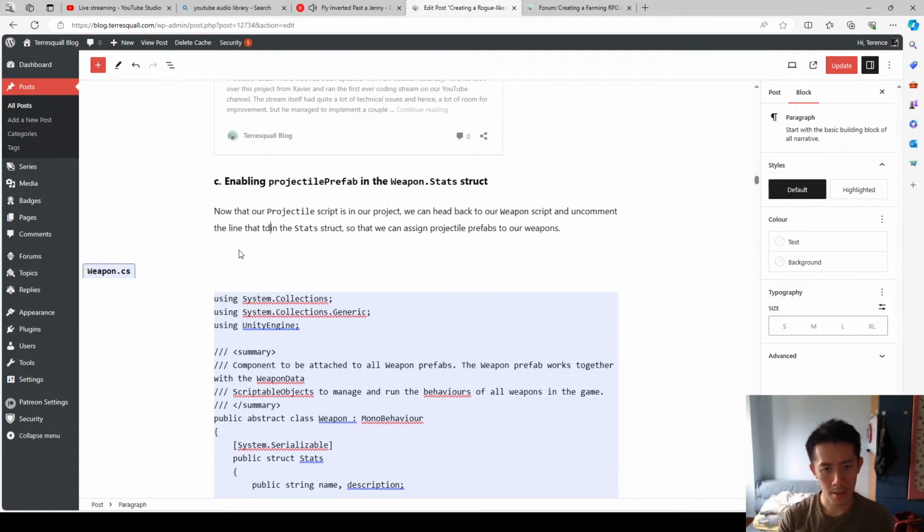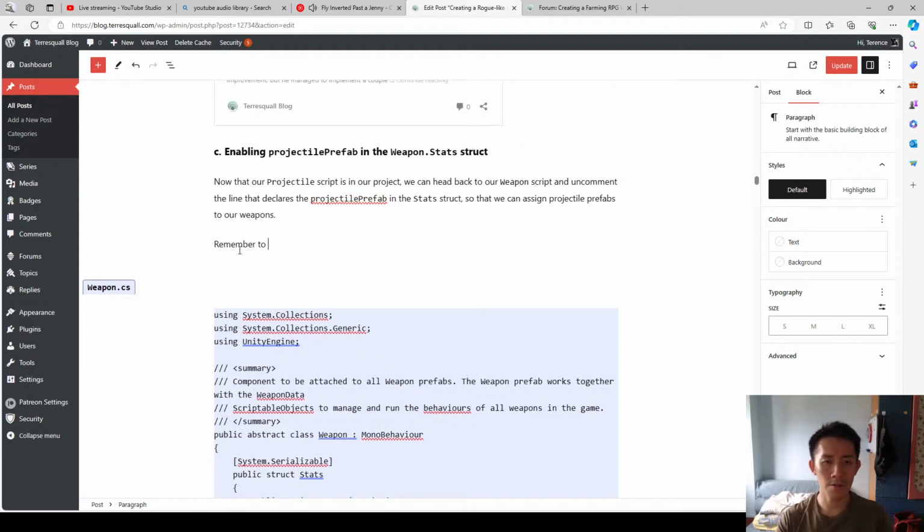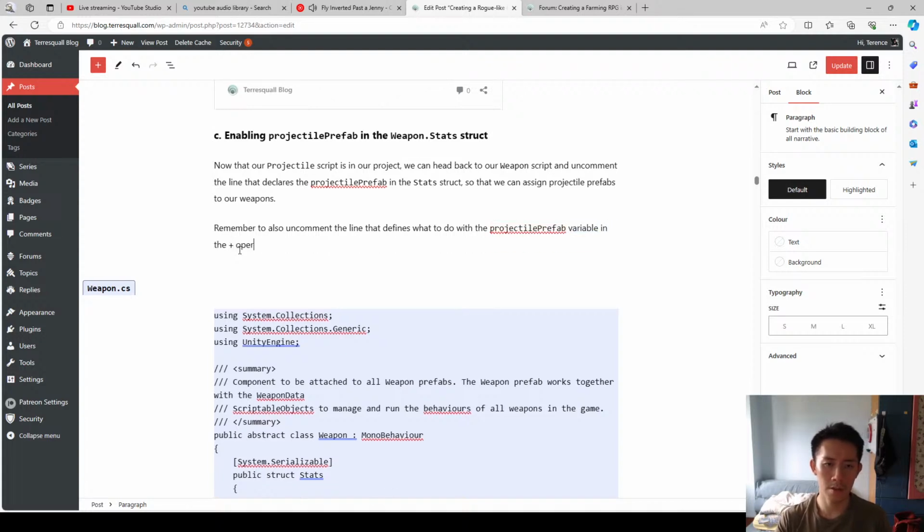Line that there's projectile prefab stats struct, so that we can assign. Remember to also add the line that defines the projectile prefab variable class.